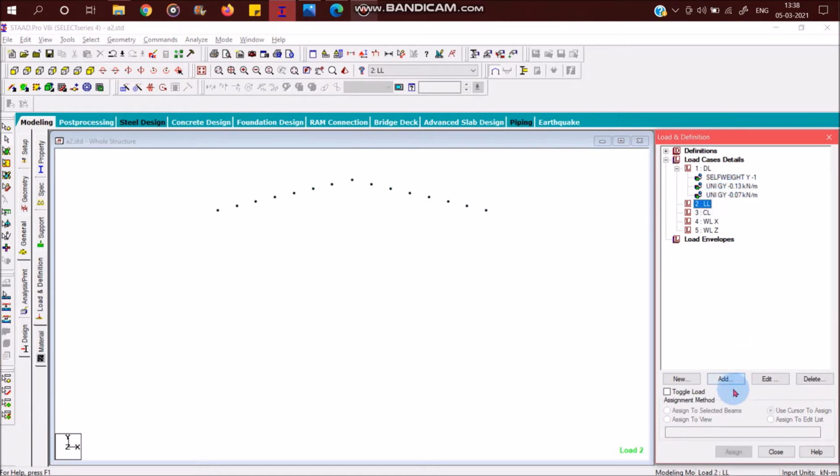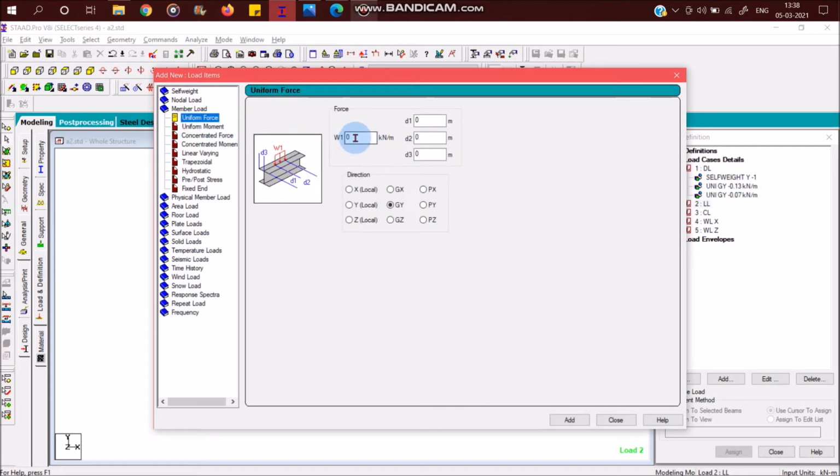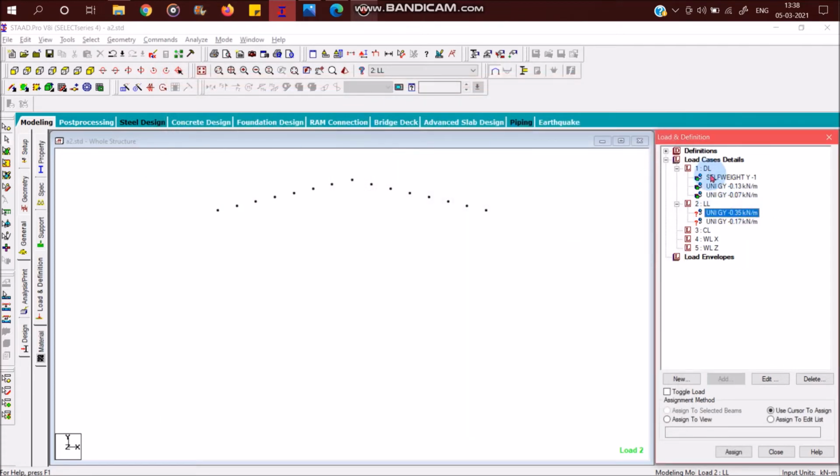So that's it. Now coming to live load, again from the Excel sheet I have found out what my live load is. Go to member load, a uniform force, it is minus 0.35, add, and minus 17. Now you can again select these things, or you can just go here and click this assign to edit list. That way you will be able to select these things. Click control plus A, that way you will be able to select everything. Click control plus C, then come to this point and select assign to edit list, press control plus V, assign, and then you'll have it.